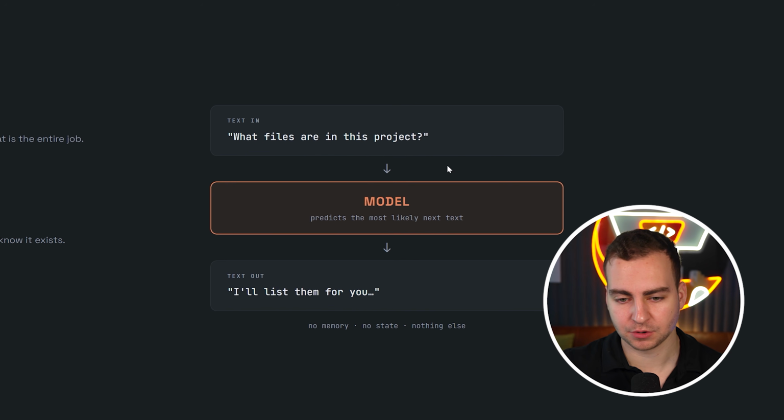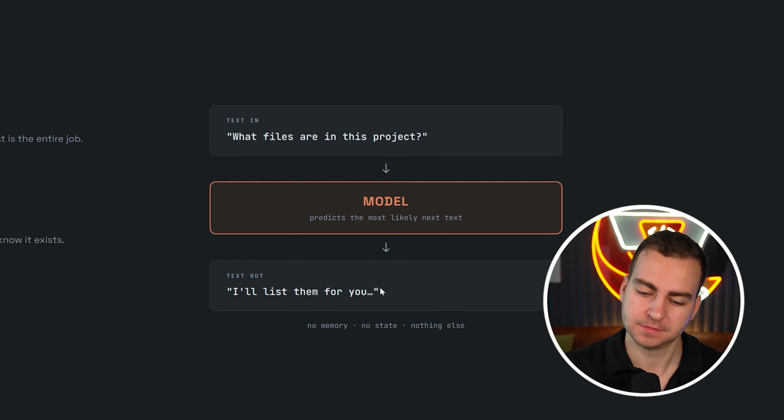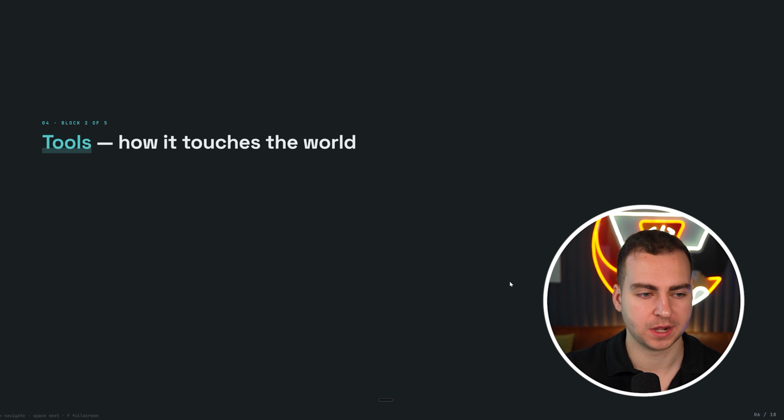And you can see a quick diagram here, right? We put some text in, what files are in the project, model predicts the most likely next token, and then it gives you the response, okay? And sometimes these tokens can actually be tool calls, so they can be something that's not text that the user is going to see, but something that triggers a certain action to run inside of the agentic harness. You'll see what I mean in a second. I don't want to confuse you for right now.